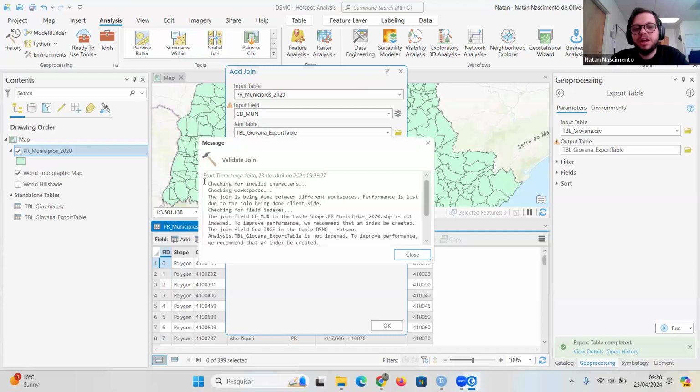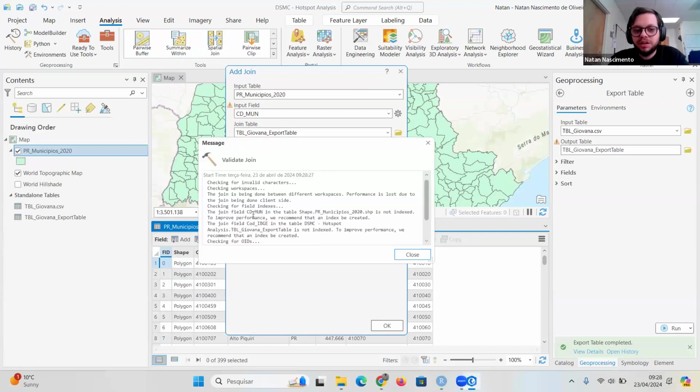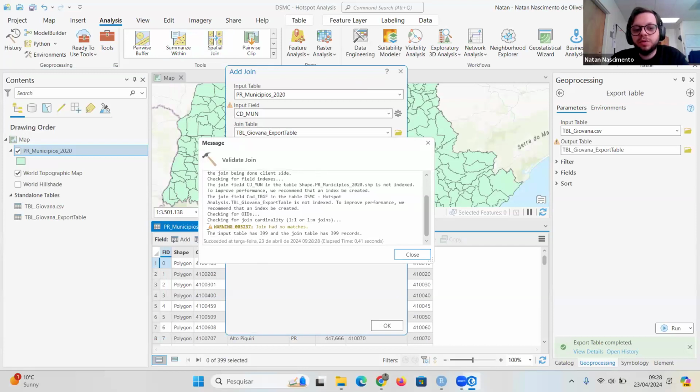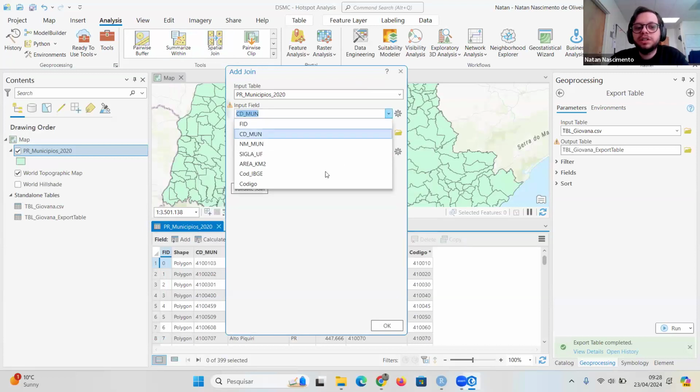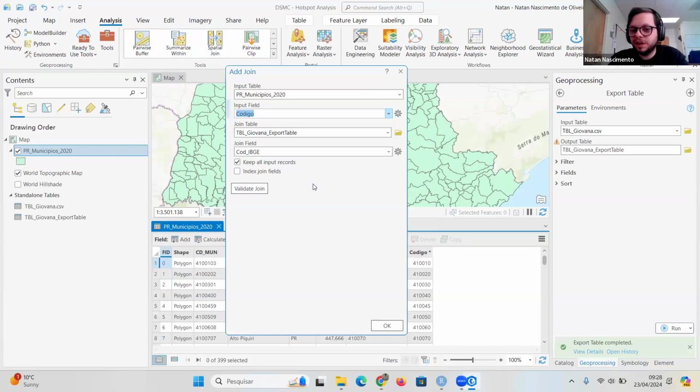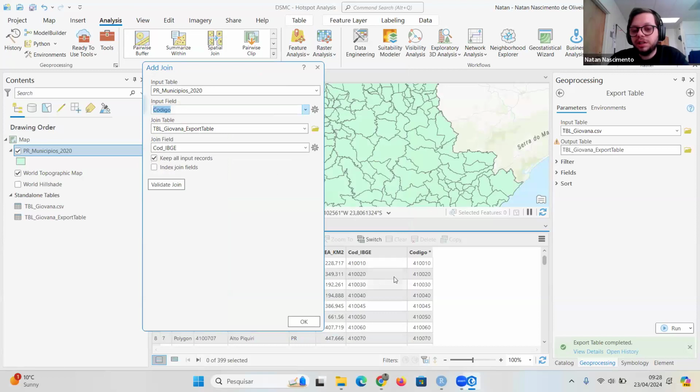It's going to validate it, and it's going to give me this warning, join had no matches. It's going to say the input table has 399 observations, and the join table has also 399 records, but it has no matches because I'm using the wrong one. So this is just a heads up because I do struggle with this sometimes, especially when I'm trying to get this information here when it's text and numbers.